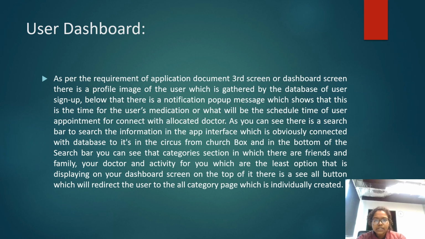At the top of the search bar, there are some categories: friends, family, and doctors, and other activities that are helpful for the user to contact on an emergency basis, such as the doctor, family, and friends. It is the last option on the screen which we are displaying on our dashboard screen.